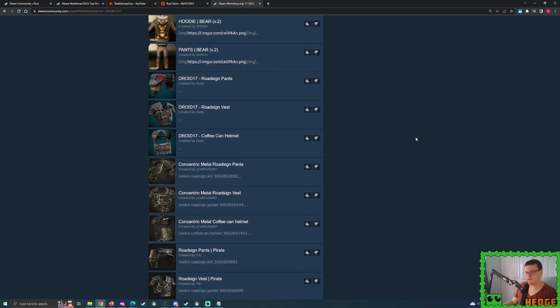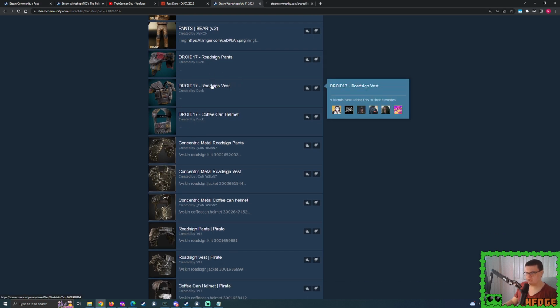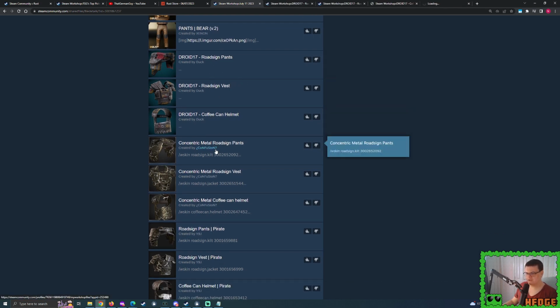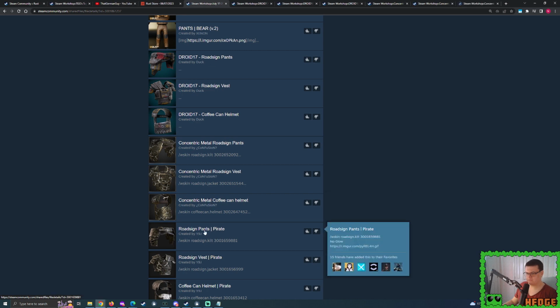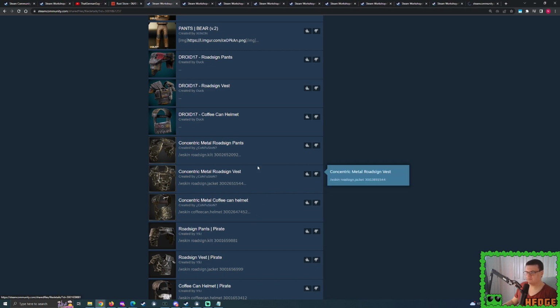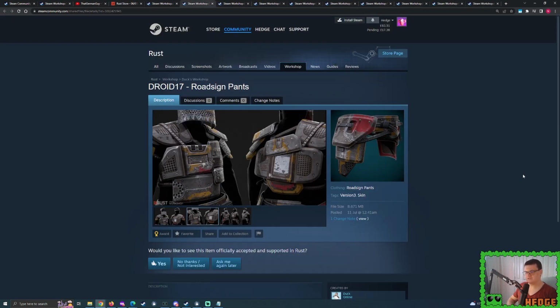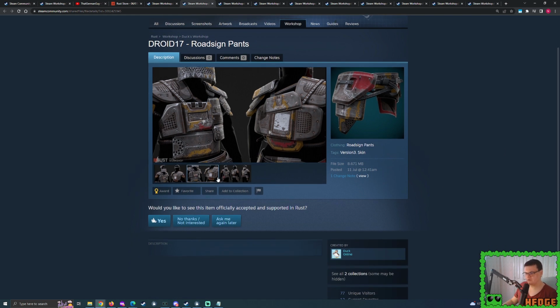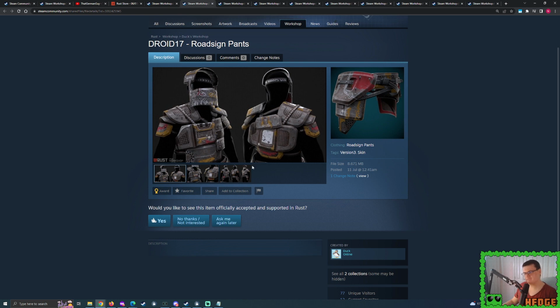And with that, we're now moving on to Tier 2 armor, and there's quite a lot of interesting details to mention. So, here we are. And here we go. We have Mr. Duck's Droid 17 Tier 2 armor. I'm not 100% sure what this is in reference to, but pretty cool idea.